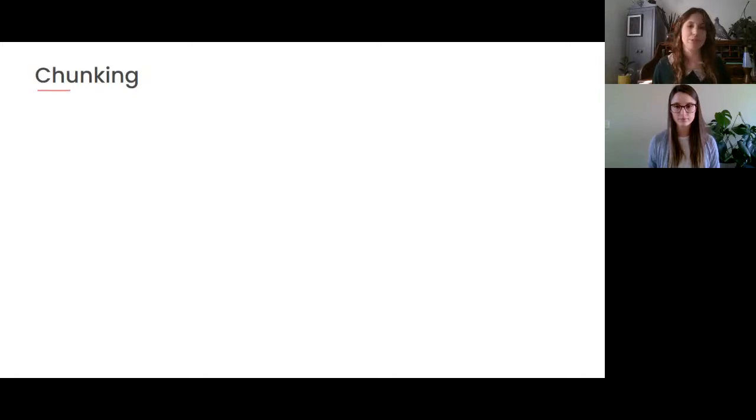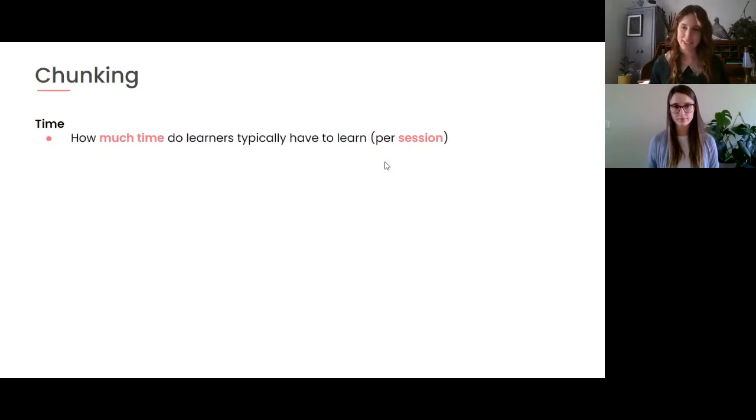Then in terms of chunking or timing, how long are different sections? How much time do learners typically have to learn per session? Is this the kind of thing that you can take an hour to explain a really complex didactic concept? Do you need to make sure that they get that time in order for them to succeed in this learning program? Or is this something that you need to chop up and can chop up into small little chunks and deliver in a more agile and maybe even a less linear way?